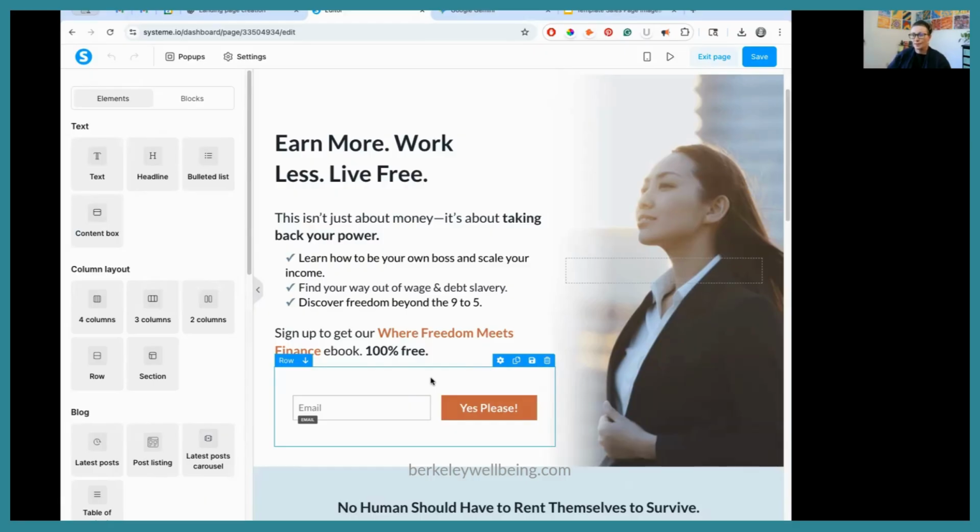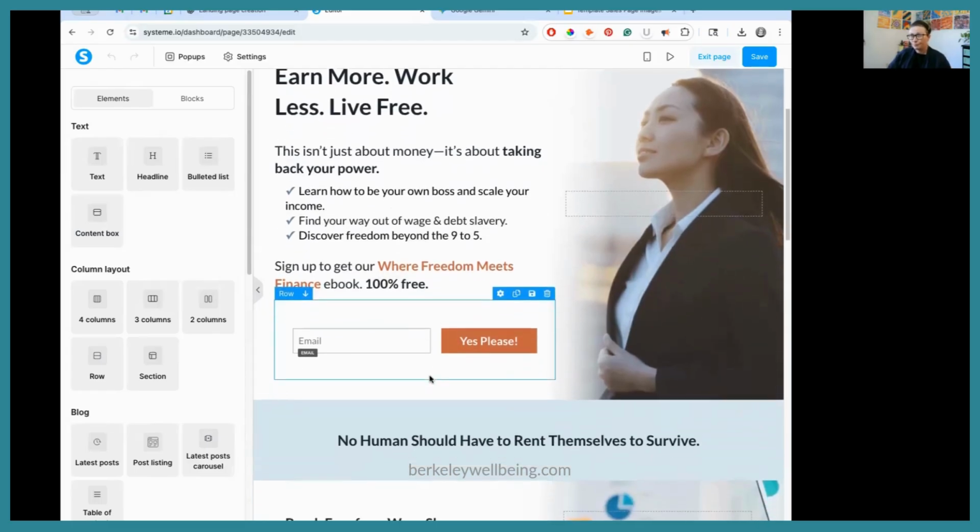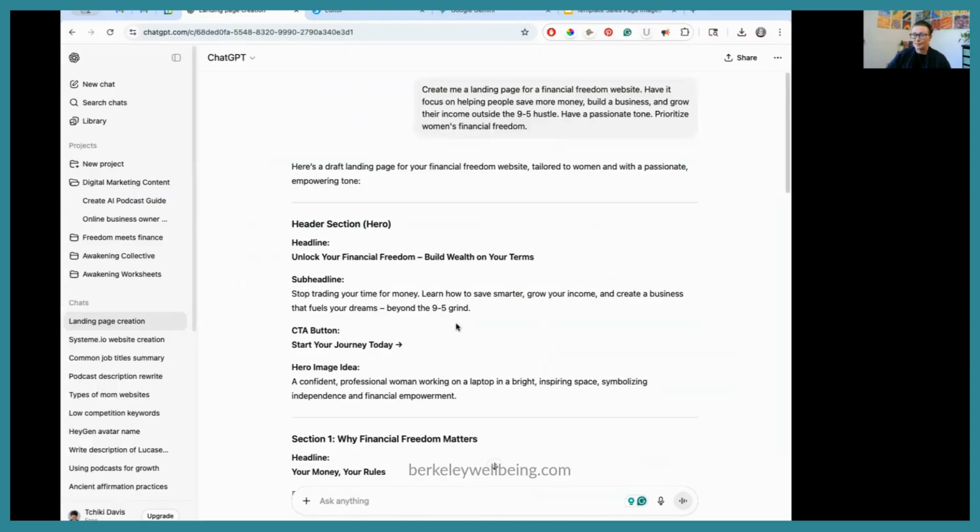And so this is already set up. If you copy this template, you'll have to enter your email and then write the emails, and that's all separate. But anyway, let's go back to ChatGPT.